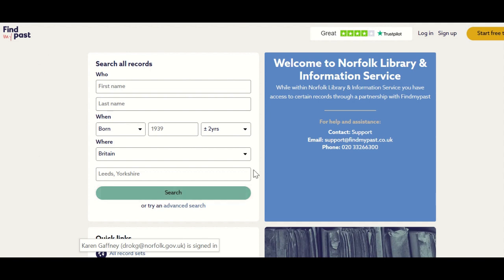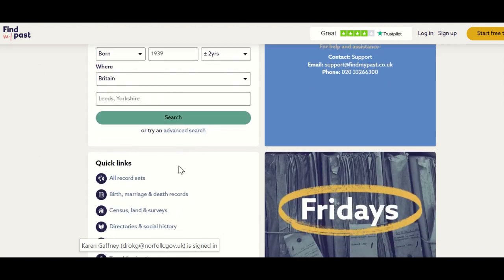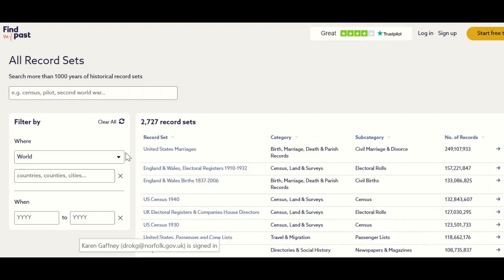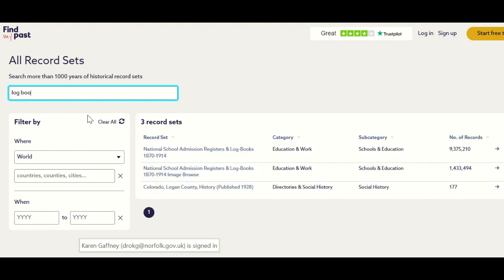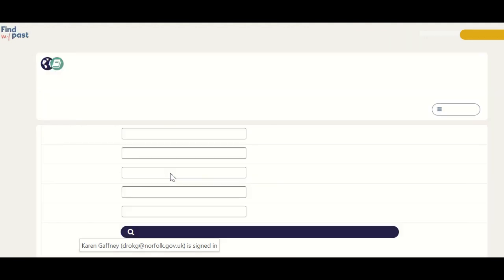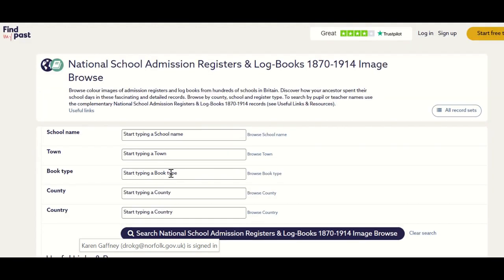So this is the first page here, and I'm going to go down to where it says quick links and all record sets. This is the way that I find these records on this website. In the search button there, I'm going to type in logbook, and there are two sets of data that come up. I'm going to use the second one to browse through the information.